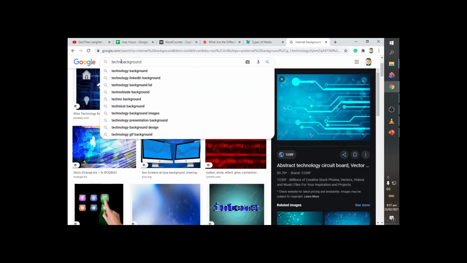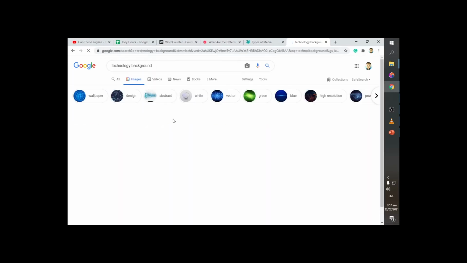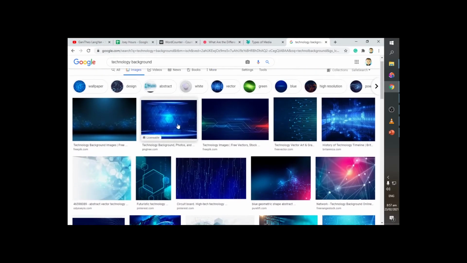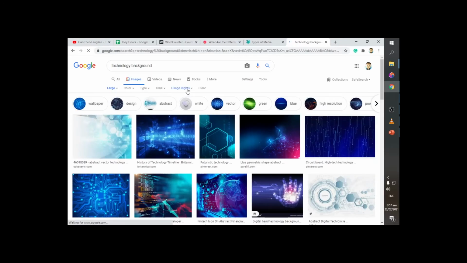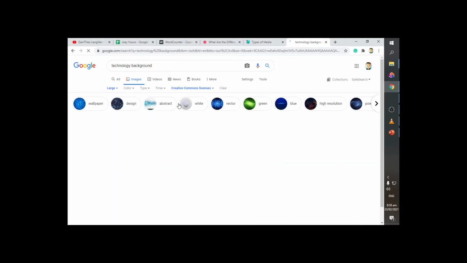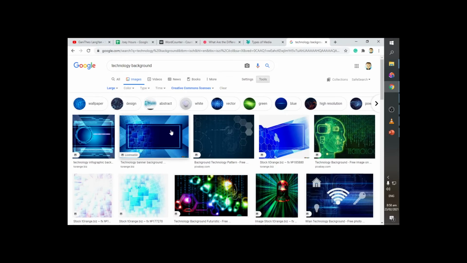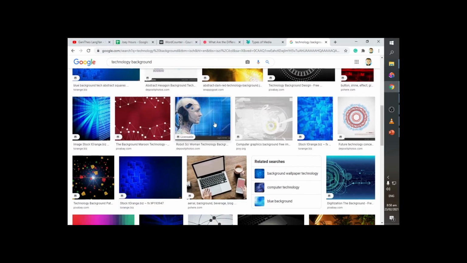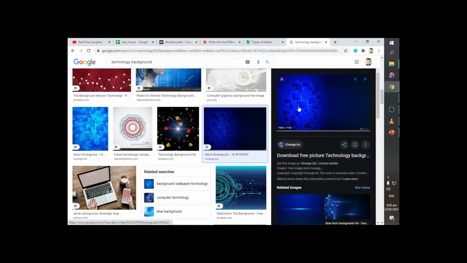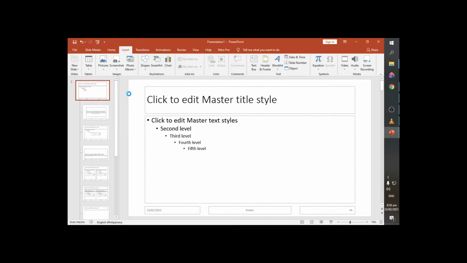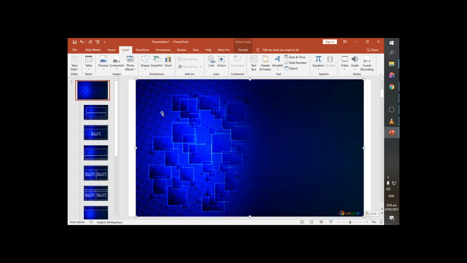Let's say technology background. Tools, large, usage rights, Creative Commons. Okay. Choosing the background is really tedious. Let's just try this one. Too much blue? Doesn't matter. Okay.